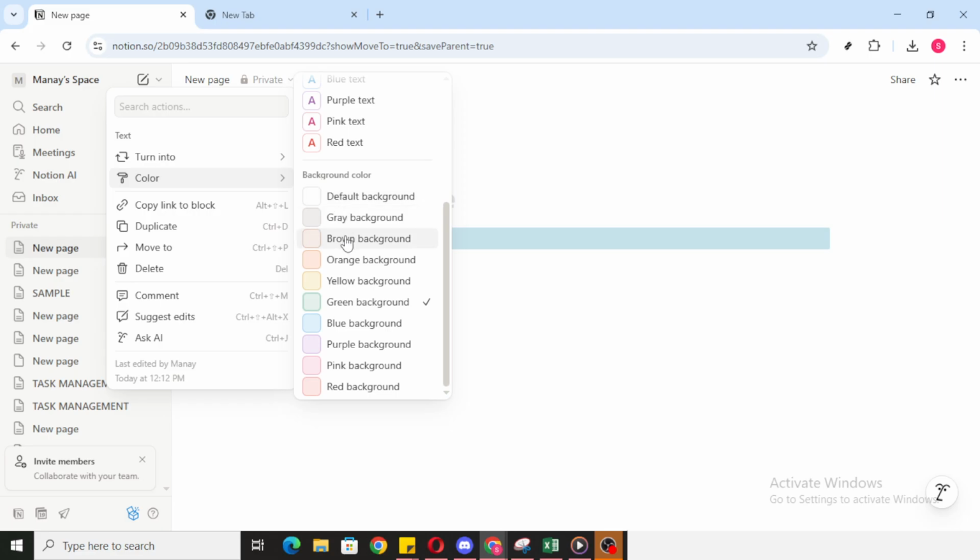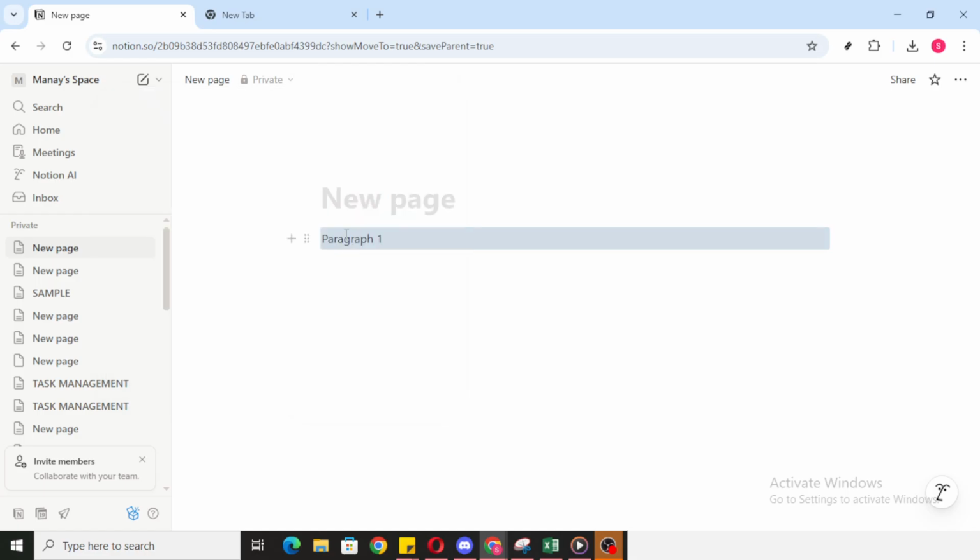Look for the color control. Depending on your view, this can appear in the floating toolbar, in the block menu opened from the 6-dot handle to the left, or by right-clicking on the divider. Click Color to reveal the palette.